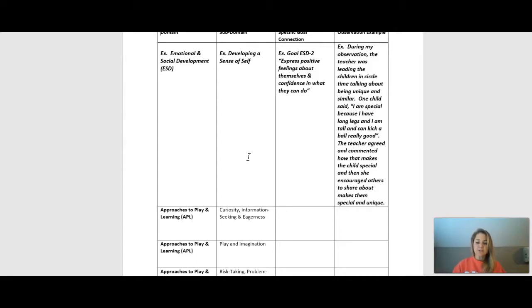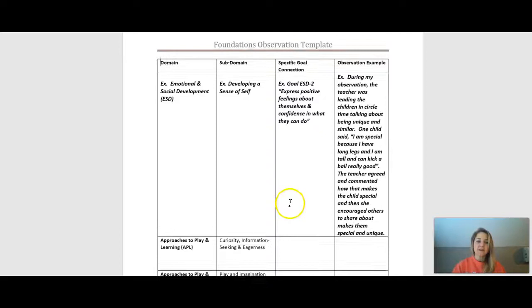If for some reason you don't see evidence of one of the subdomains, you can note that here in the specific goal and observation. But I did give you a longer video so that you should be able to find each of those. I would certainly not expect you to have many of these blank. So if you're missing several of them, you need to go back and rewatch the video because there should be evidence there. I've used this video for this assignment for a couple semesters now, and most of my students have been able to collect evidence for each domain and subdomain.